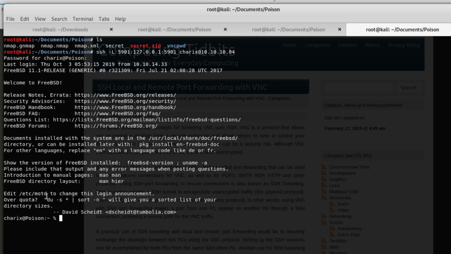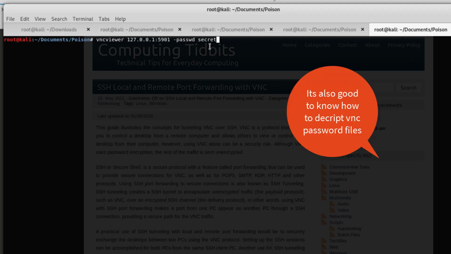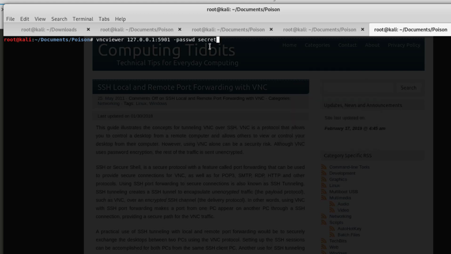Next, we use the VNC viewer utility. Now that we know that we are tunneling our VNC traffic through SSH on that port, we can do the same to go through SSH to the other machine now and connect to the 5901 port. So let's just open a new tab, and this is how you connect using VNC viewer. And the reason why we specify the password secret is I learned quickly that with VNC you can even specify the password file, so I didn't have to go through the pain of decrypting like I showed you. But either way, let's go ahead and do that.